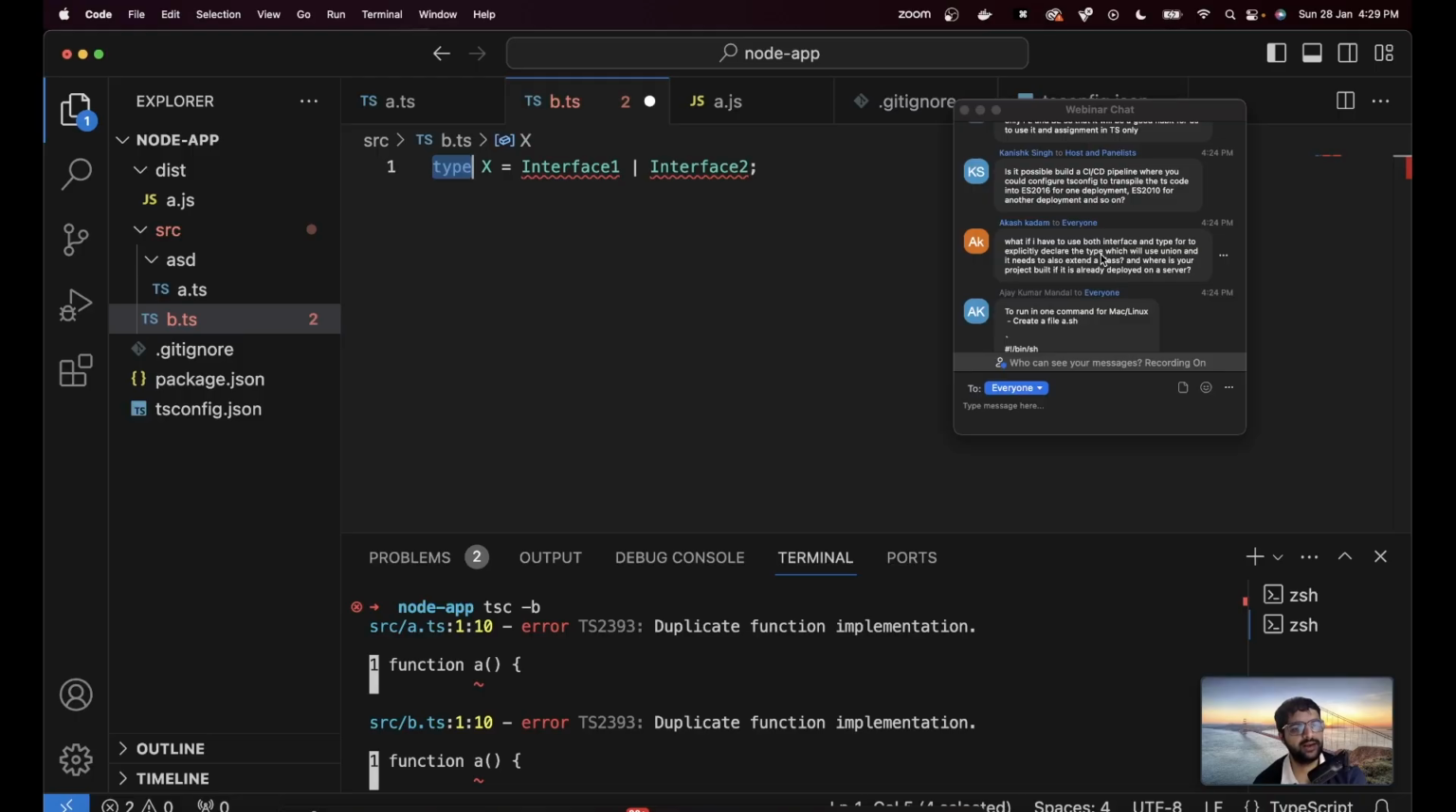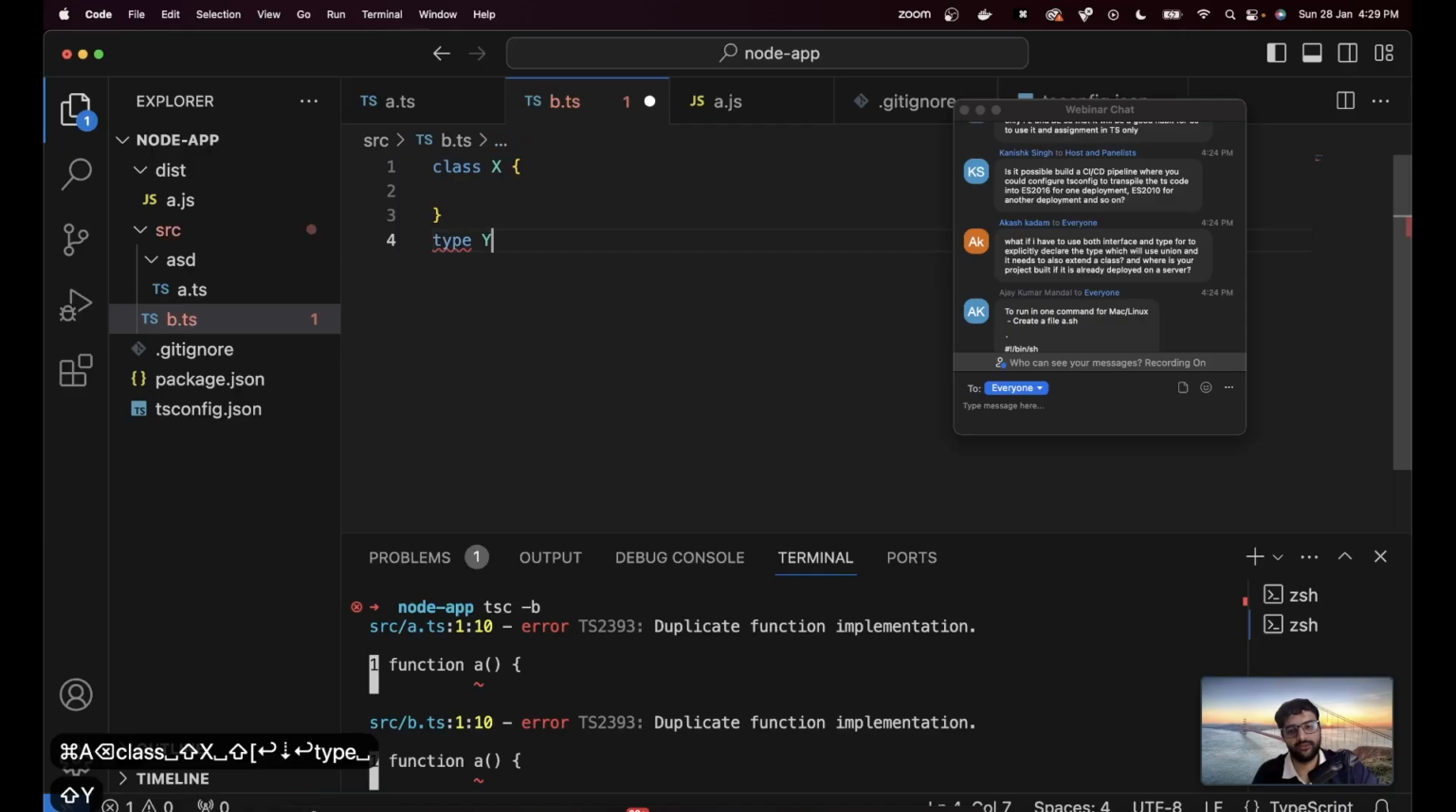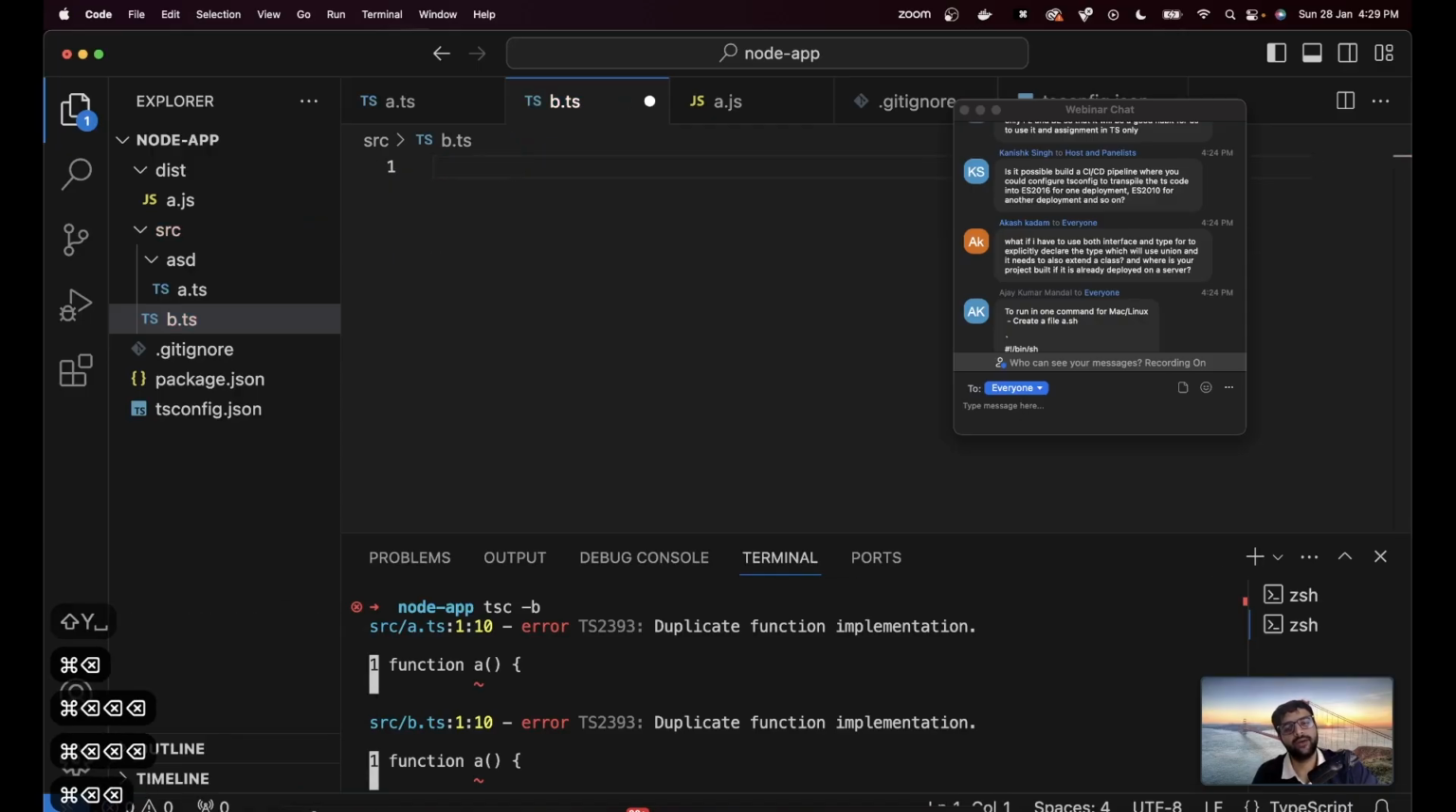To explicitly declare the type, which will use union, and it needs to also extend a class. Firstly, types never extend a class. You cannot have a class X and you can use a type Y. Oh, okay, I get your question. You're like, what if I have to both extend and do an or?